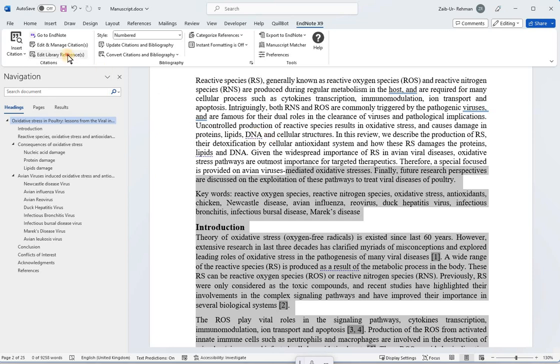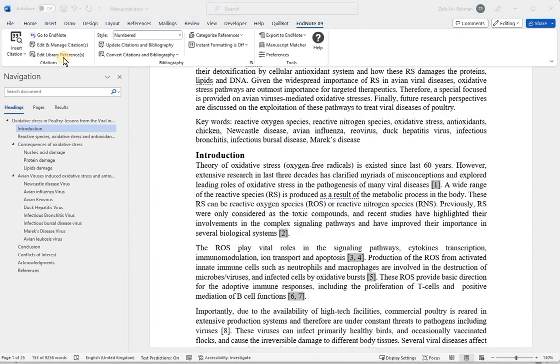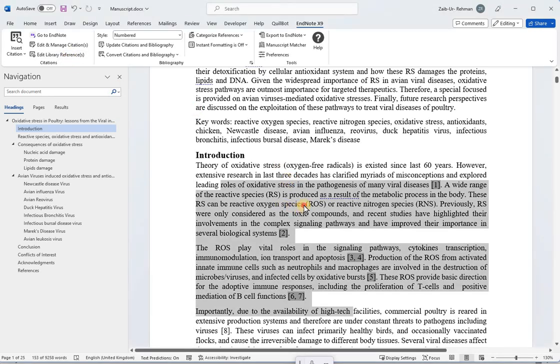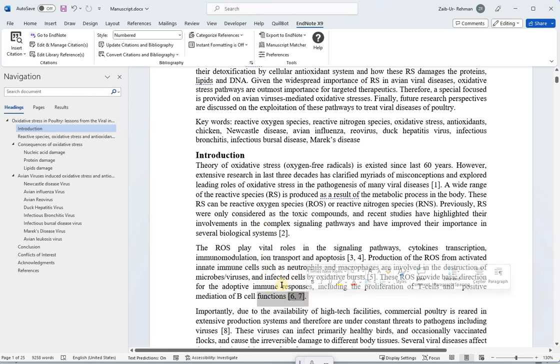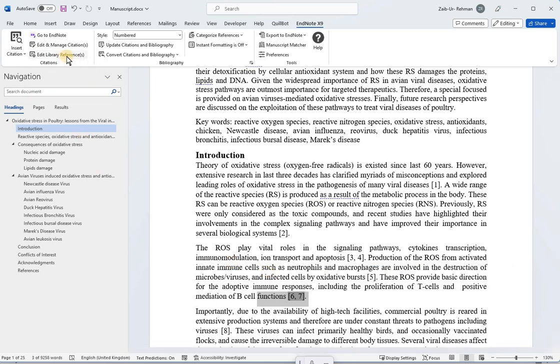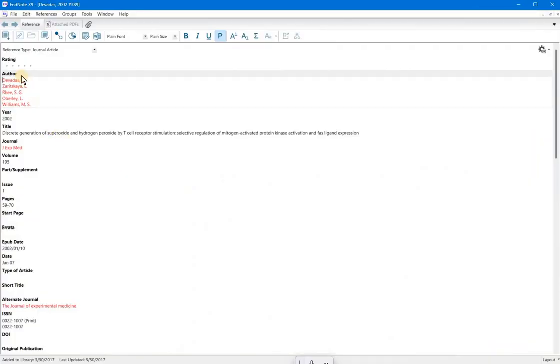Then edit library. You can also edit any reference from the library. Library means the library which is in the EndNote library. You just have to click here, edit library reference, and for example, I'm interested in reference 6 or 7, and I want to edit it from the edit library. I just have to click on edit library, and the window opens. Here I can change the name of the authors or anything which I want to edit.